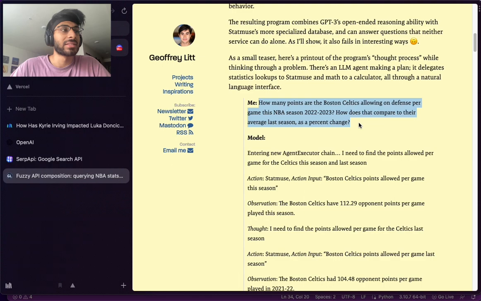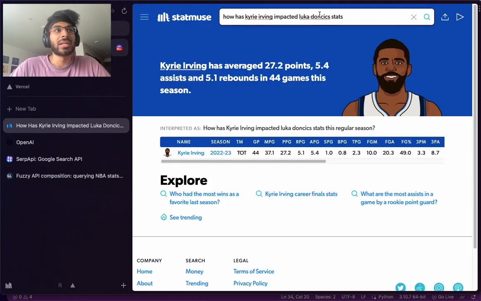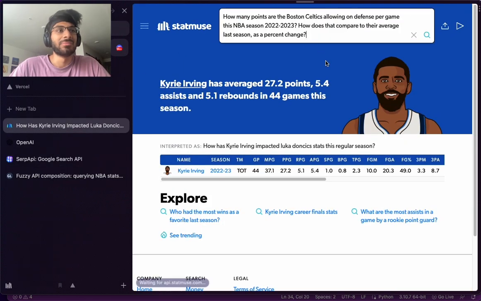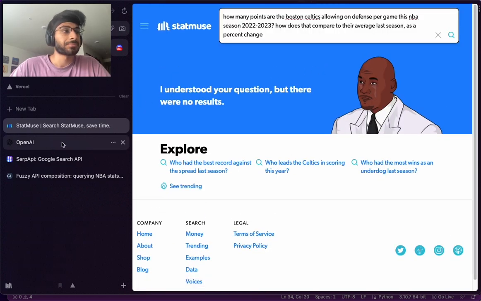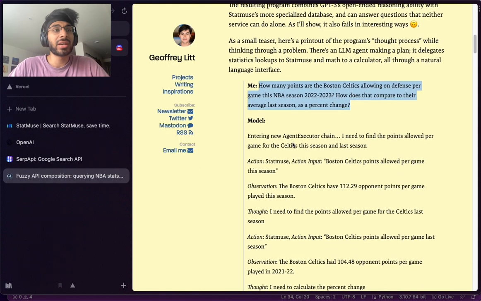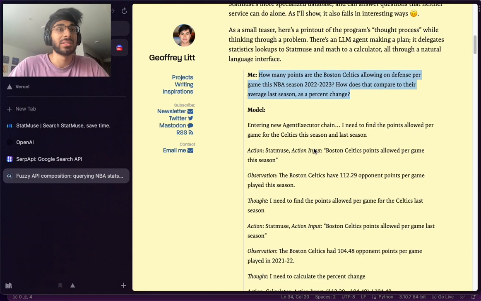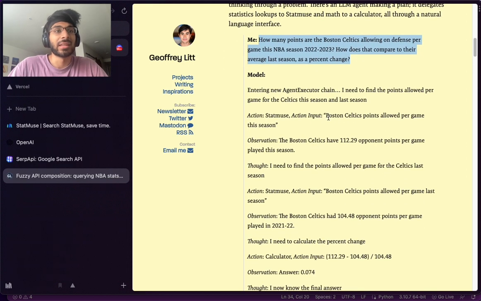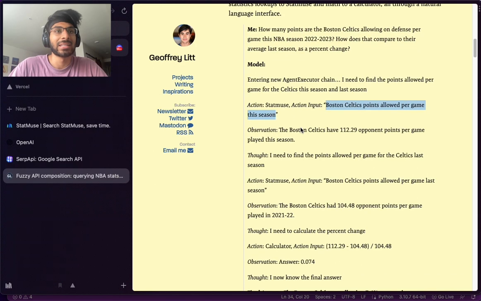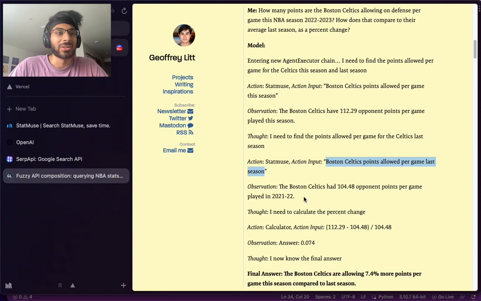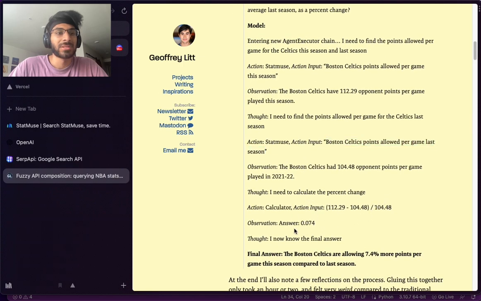If you put a question like this into StatMuse, it's not complex enough to answer it and will give us no results. But with an agent executor using LangChain and GPT-3, let's see if it can break up this question into pieces. So it breaks it up into number one, looking at Celtics allowed per game this season, and then looking at Celtics allowed per game last season, and calculating that percentage. So Celtics are allowing 7.4 more points per game this season compared to last season.